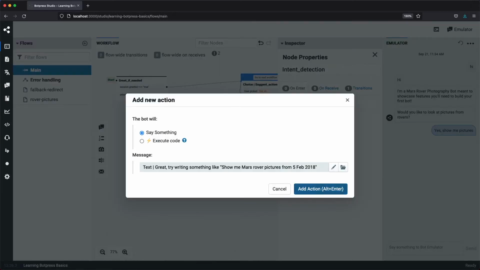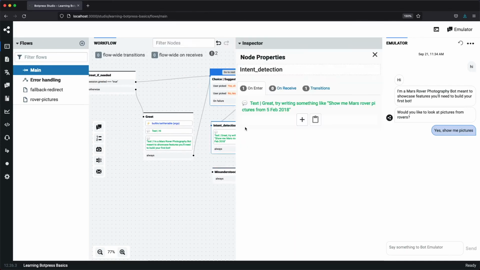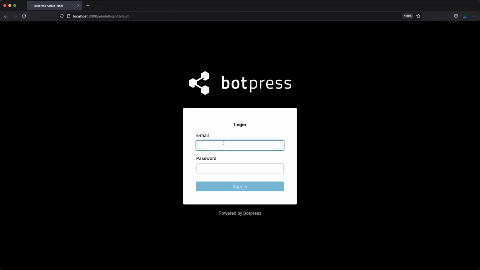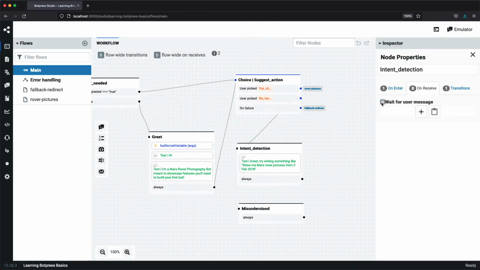After adding the text bubble, we'll open the OnReceive tab in the inspector and check the Wait for User message checkbox. This will tell Botpress to wait on user input. Now an error message appears. This is probably due to us hitting the safety limit of our usage timeout. So if you see this, just hit refresh and relog in. Let's go back and check that checkbox again.